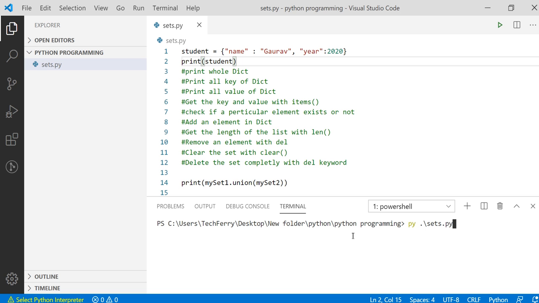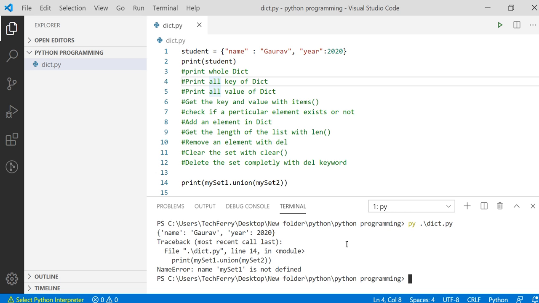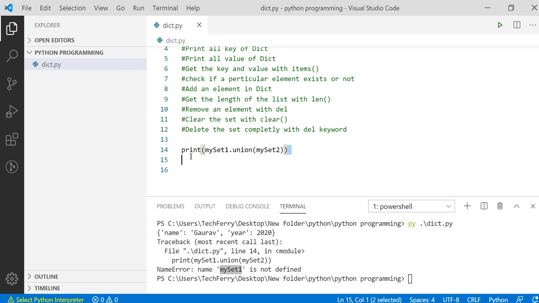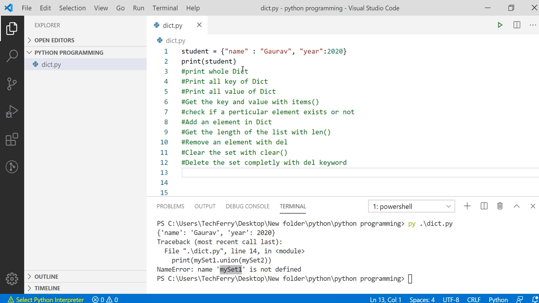The file name is sets. Just let me rename it so that it is not confusing. I am writing it as dict, and you can see that the file name has been changed. Now I'll try to run this file. I run it and I can see that it's giving an error: my set 1 is not defined. I have used my set here, which is the old code. I'm removing it for now.